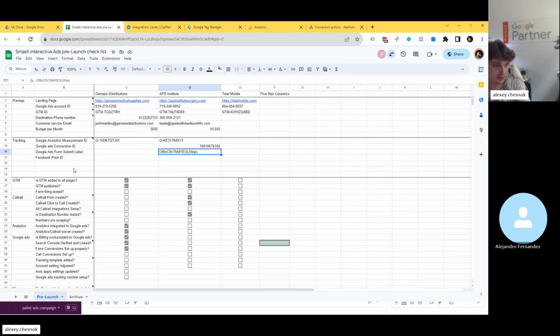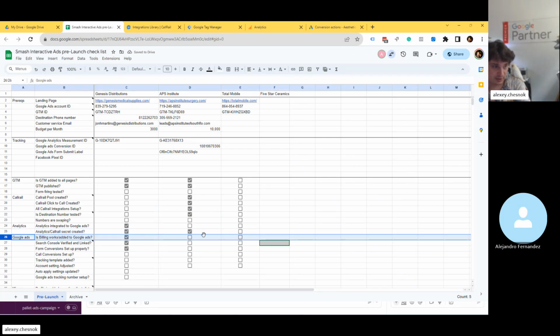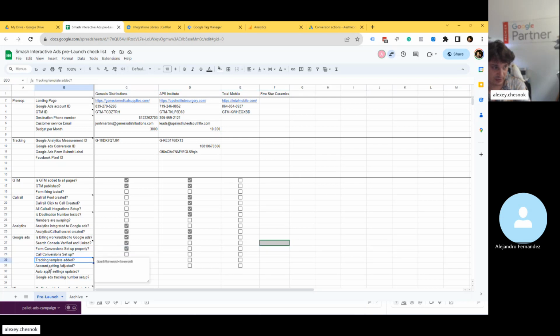Okay, let's check what we did. Form firing tested? No, we didn't test the form yet. All CallRail integration setup? Yes. Numbers are swapping, we have to test. Analytics to integrate with Google Ads, no. This analytics CallRail secret created, yes. Billing works and added to Google Ads, hopefully yes. Search console, we didn't do it yet. Form conversion set up properly, we have to check that. Call conversion setup, template added. Yeah, we didn't do any of those.